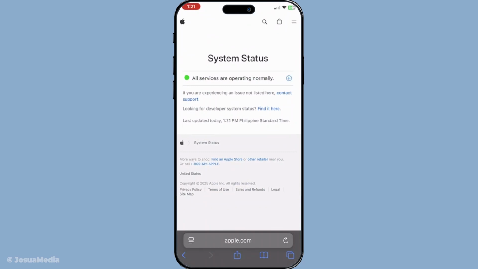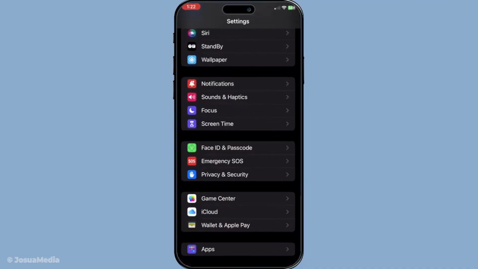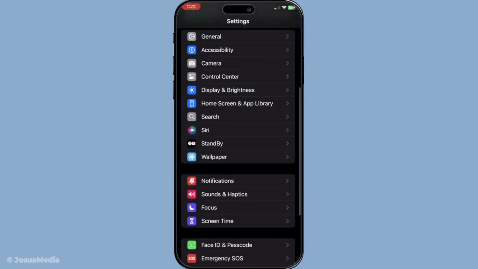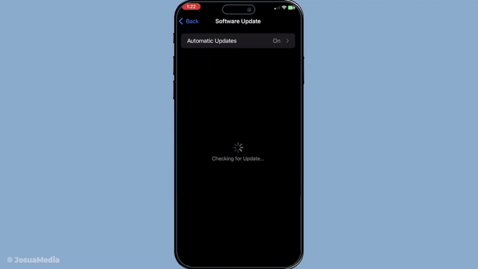Keeping your iOS up to date is another important step. Software updates often include bug fixes and improvements that can resolve issues like call failures. To check for updates, go to Settings, tap on General, then Software Update. If there's an update available, be sure to install it and give FaceTime another try.